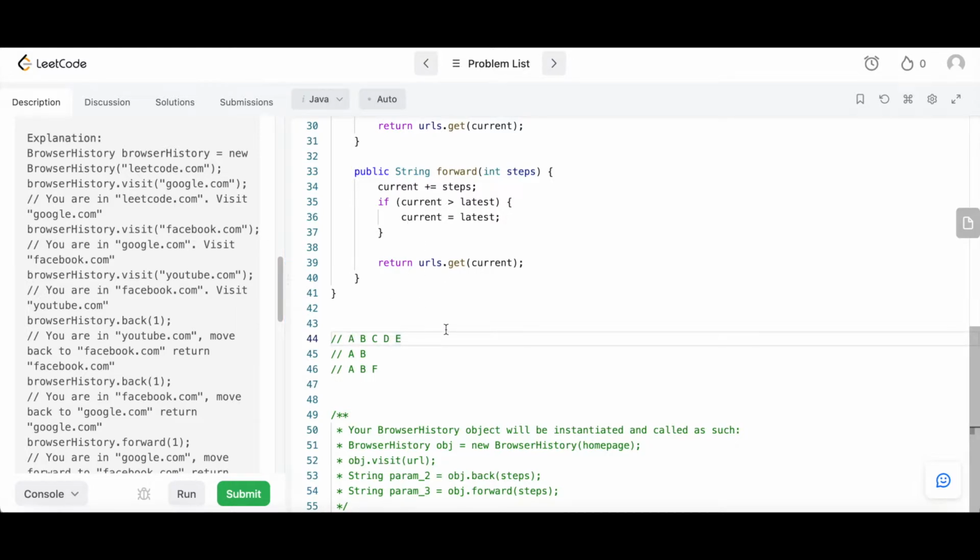The most important thing is what data structure we're going to use to store the list of history. Consider we have visited 5 websites, A, B, C, D, and E, right? And then we go backwards 3 times, and now we're pointing at B here. And then we visit another one, F.